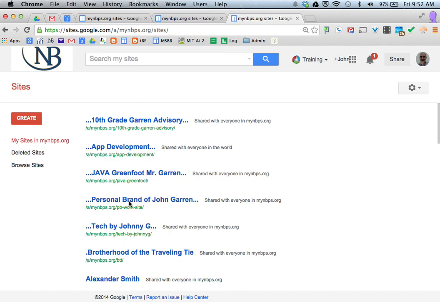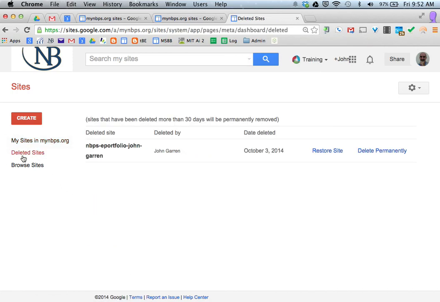If you accidentally deleted a site, you may recover it in the Deleted Sites section, and it will remain there for 30 days, after which time you will lose it completely. So just remember, double check to make sure that you've made the copy of the site before you delete it, so this way you don't have to worry about recapturing old data.